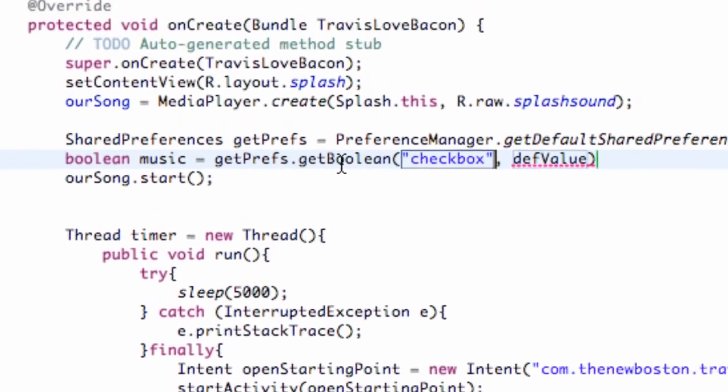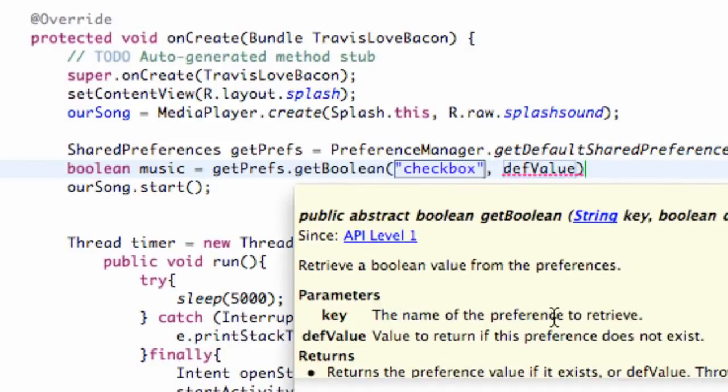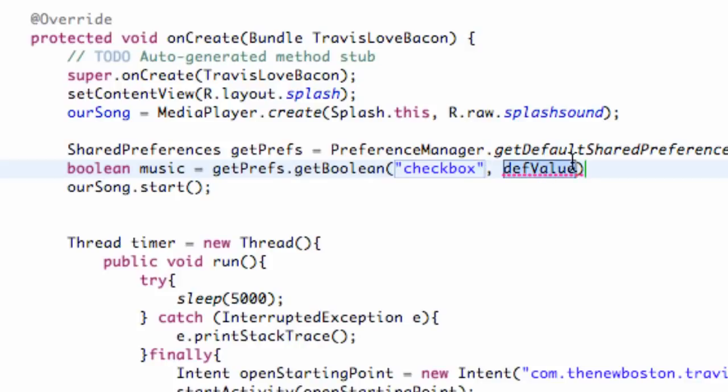And this second parameter, again, if you guys ever get confused with something, you can hover over it. It kind of gives you some details. Again, this is the name of the preference to retrieve. The key is. The default value just returns if the preference has not been set, if it doesn't exist. So we're going to set it as a default to true because we want to play music unless the user doesn't want to. So there we go. We set up our music. It's getting our preferences and then getting the Boolean called checkbox, and if there's nothing set yet, we're just going to set it to default value of true.